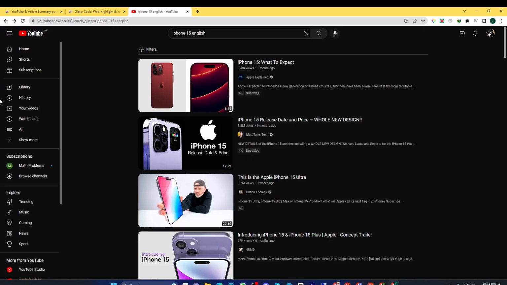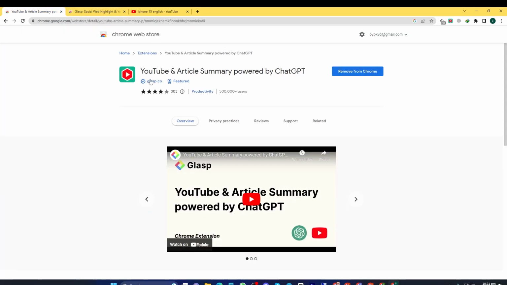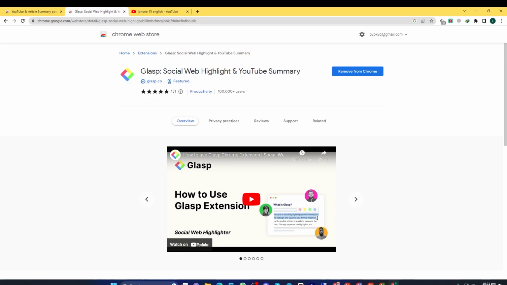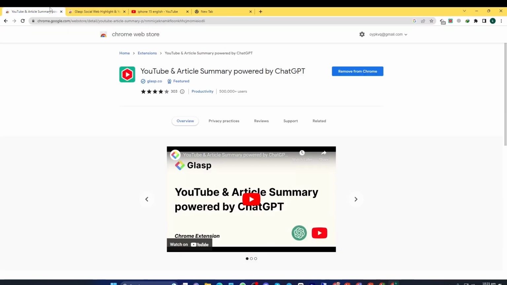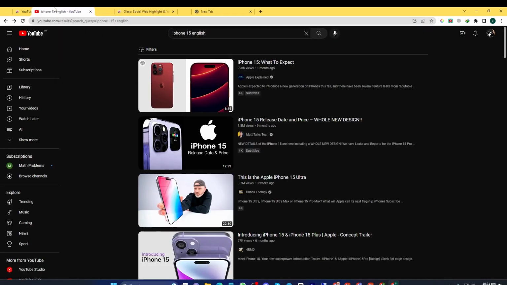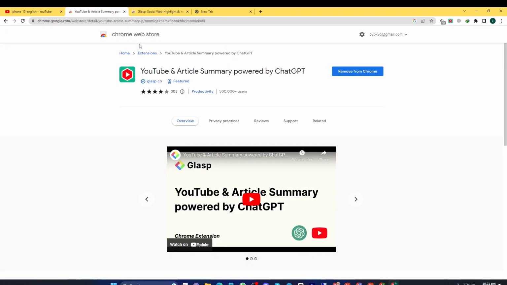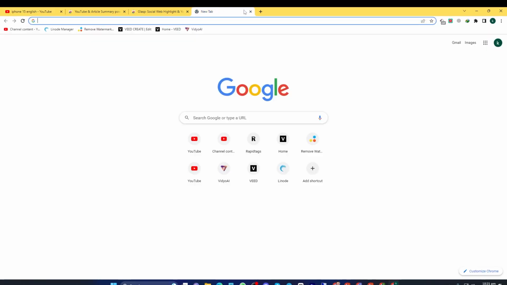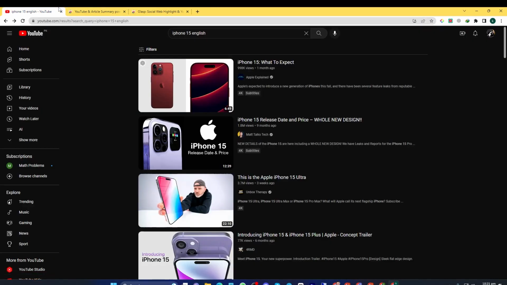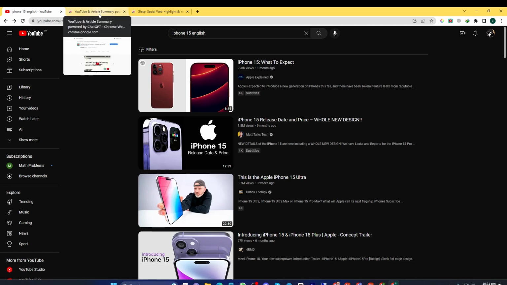So what do you need? You just need to install this extension, YouTube Article Summary powered by ChatGPT, Glasp Social Web Highlights and YouTube Summary, and third is ChatGPT. So these three tools you need to have to summarize any video within just a few seconds. So what do you need? You need a ChatGPT account and two extensions. Don't worry, I will put the links in the description.